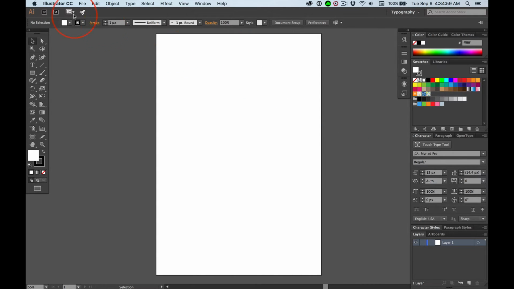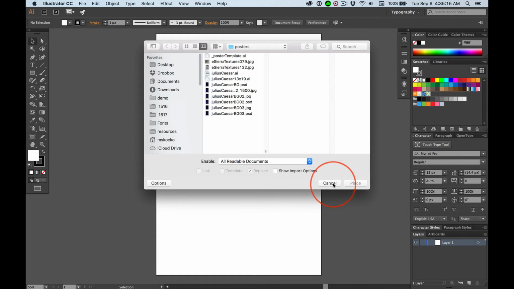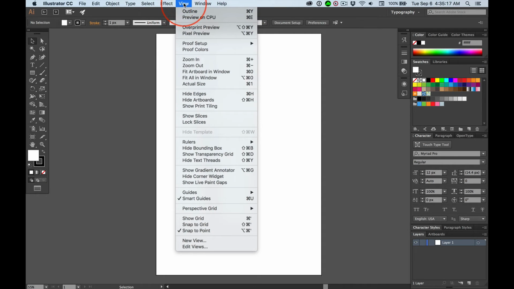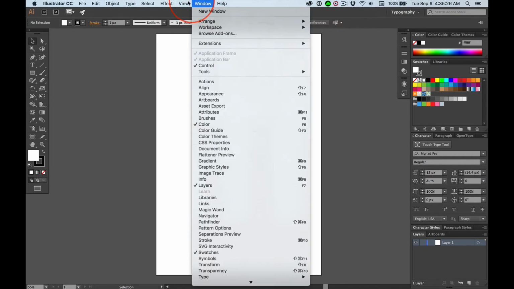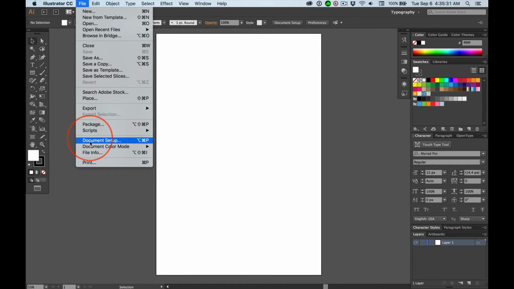And now we want to place the JPEG. Again, you have to have created this already in Photoshop. If you haven't done it, you're going to have to go back to those videos and follow the instructions. So we're going to click Place, and before we do, let's make sure Smart Guides are on under View, and Snap to Point should be Snap to Pixel, but that's fine. And then we're going to go File, Place.